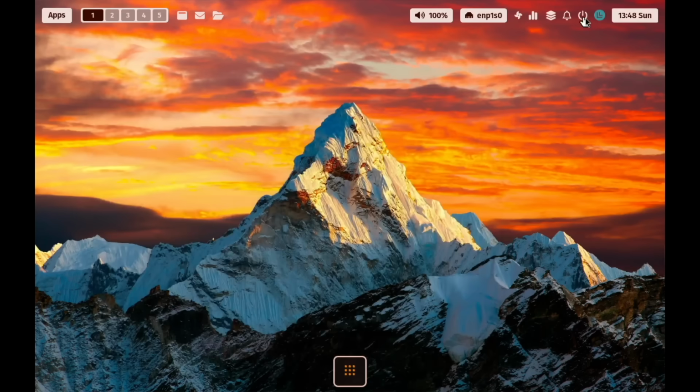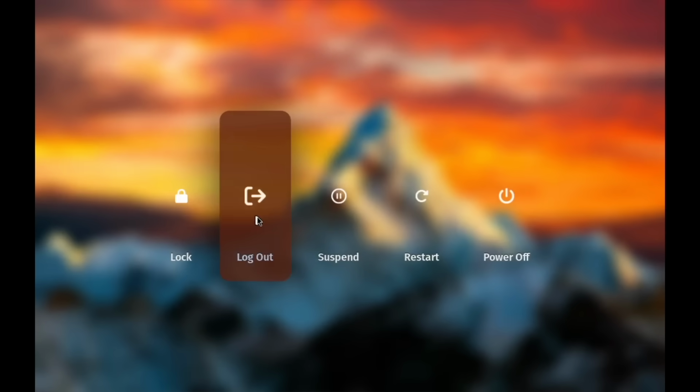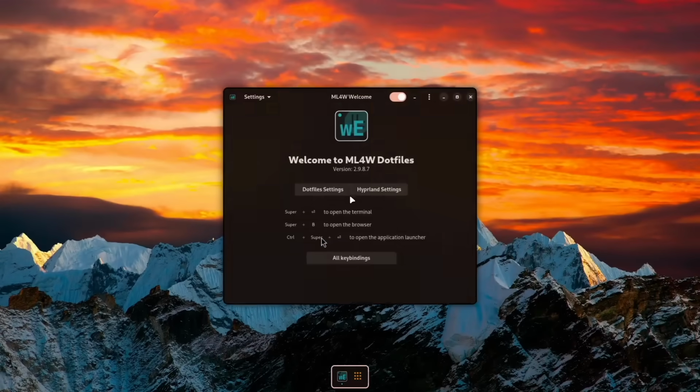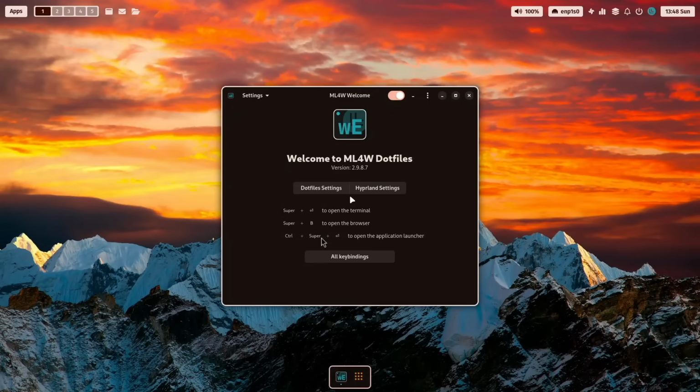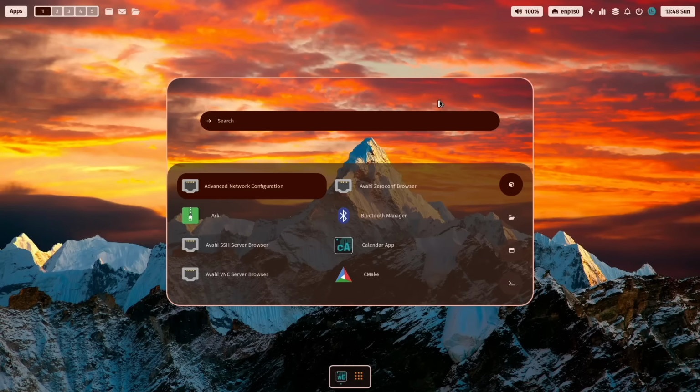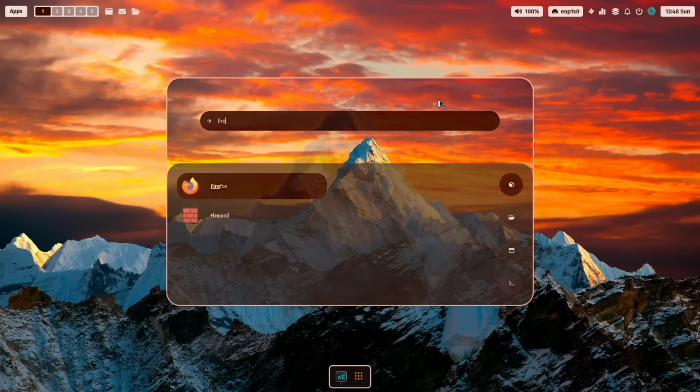And I'm here in a virtual machine. That's why I have to log out once, log in again to enable the new screen resolution. And here we are. Great. Application launcher is there. Let's open Firefox again.